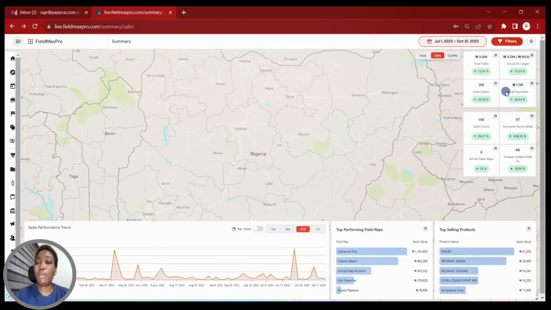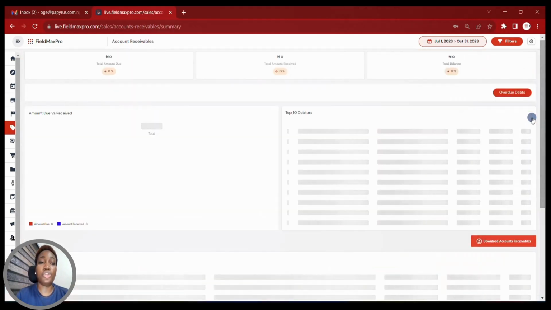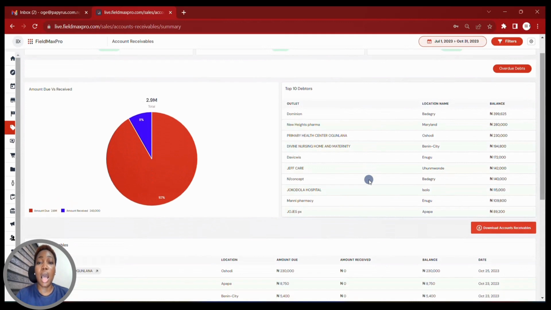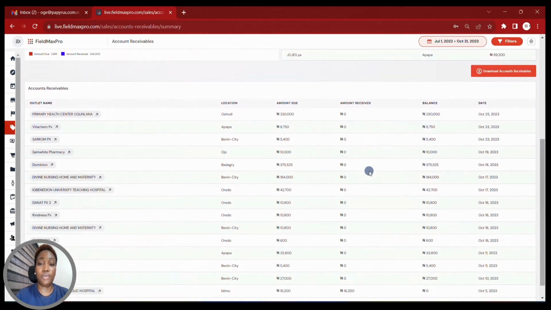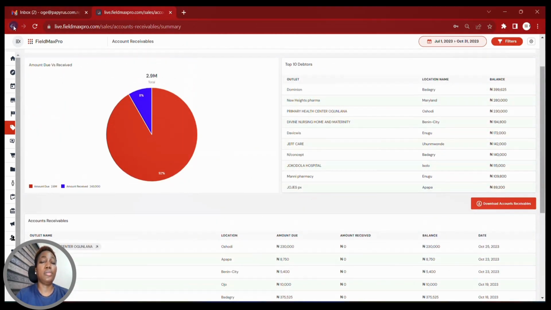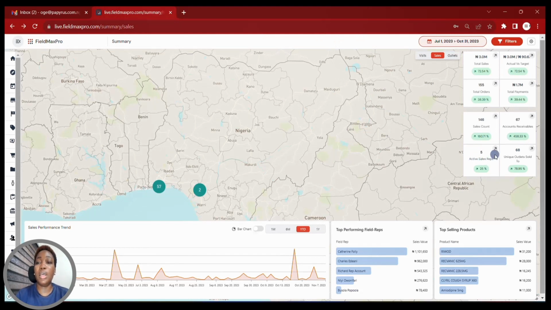We can see information around total payments. We can see information around account receivables. So this tells us the number of customers who have bought from us on credit. We can also click on the arrow to get more information about who these customers are, how much is outstanding, and any balances that have been received. Okay. So we can also see here active sales reps. This gives us the number of sales reps who made sales for this time period.